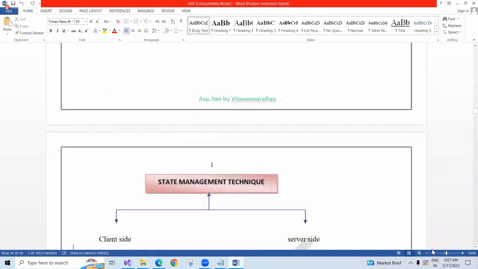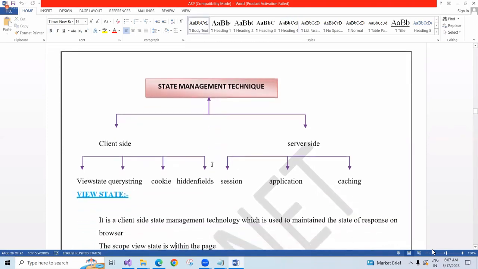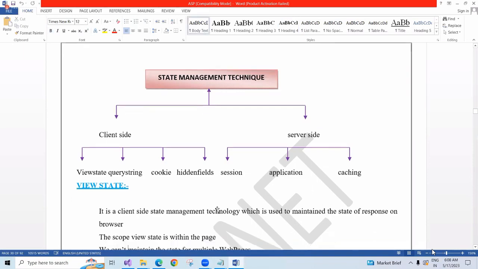Okay. So we have this client side and server side divided into a couple of parts. On the client side, we have view state, query string, cookie, and hidden fields. On the server side, we have session, application, and caching. I will explain the first two programs now and show the third one later. You can try it on your phone. Session and application I will explain. Caching is similar to cookies, so people will understand easily. Okay, so now I'm going for view state.